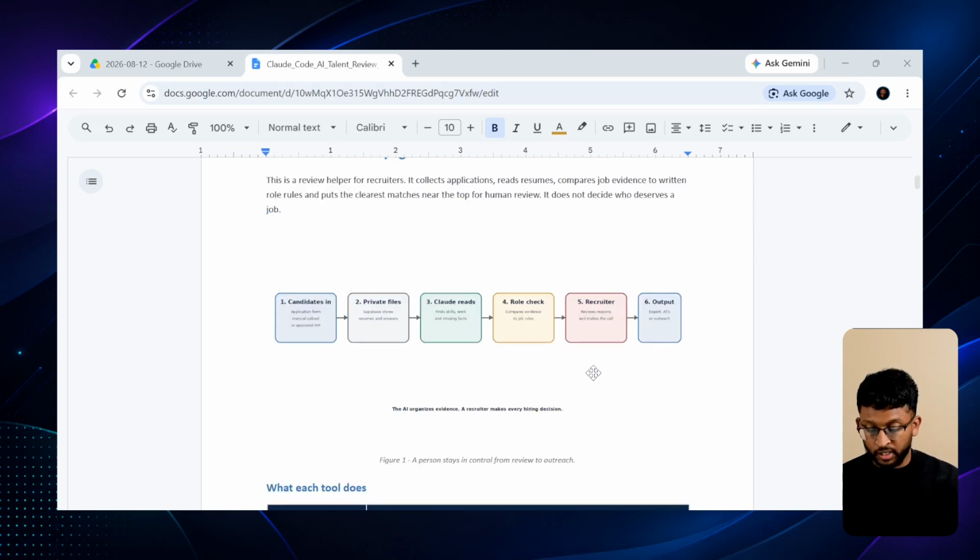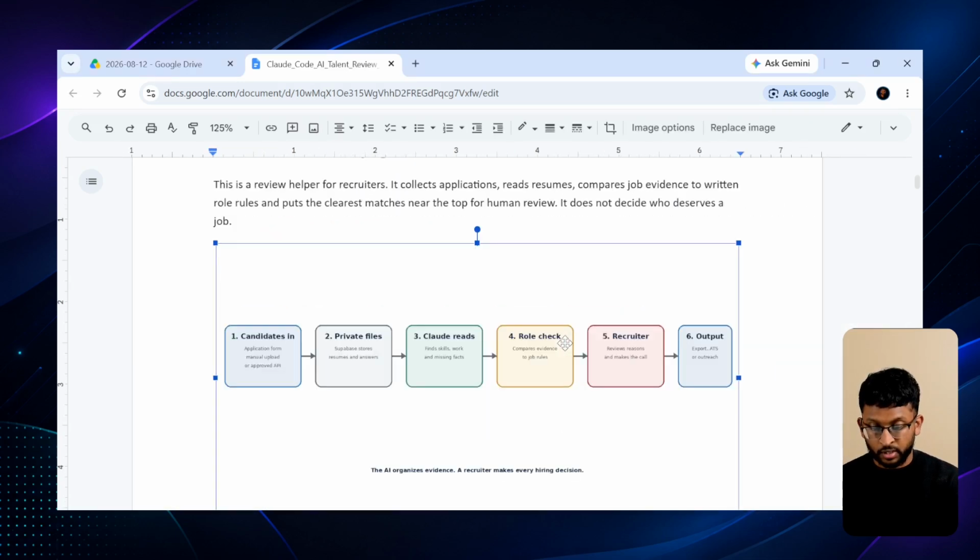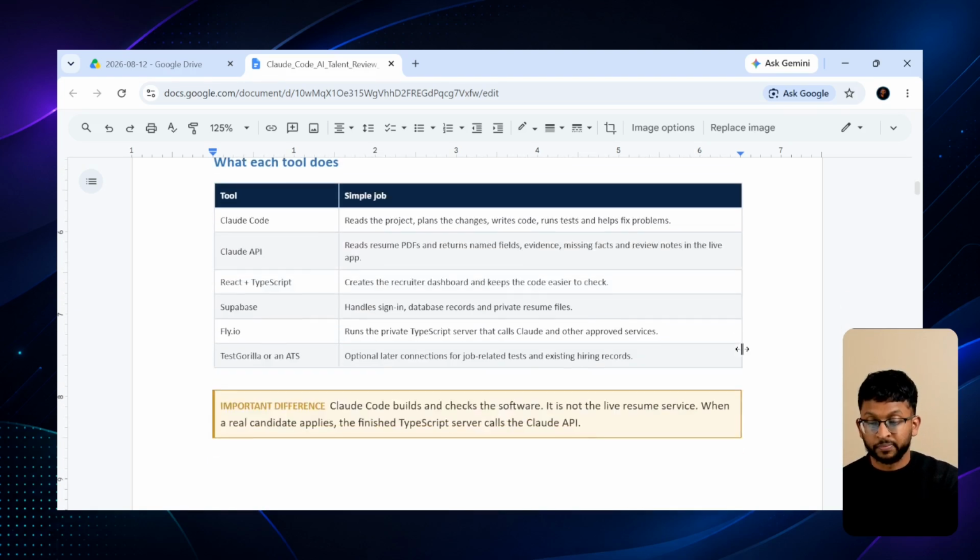So this is the complete workflow here. Let me zoom in a little bit. Candidates come in, the private file is stored in Supabase, Claude reads them, a role check compares evidence to the job roles, the recruiter reviews reasons and makes the go decision, and the output exports to your ATS or outreach.